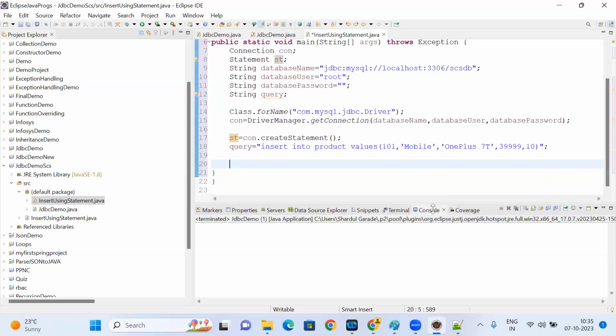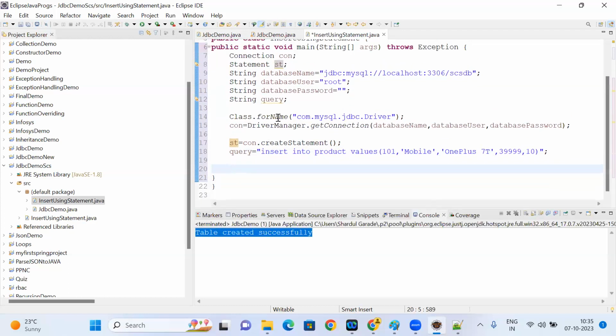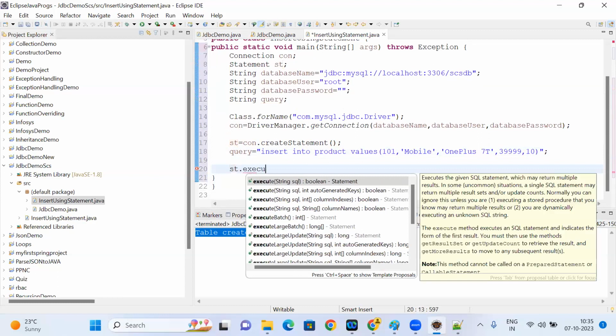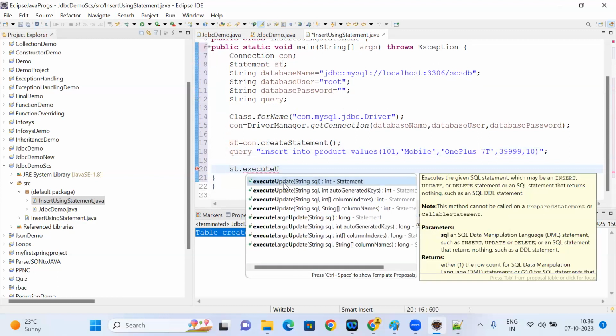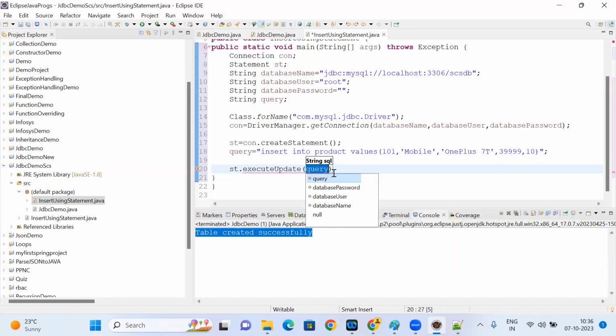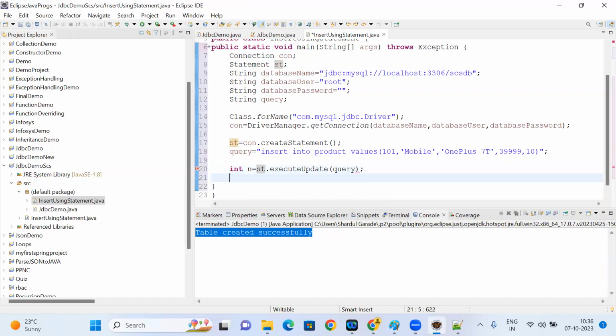Execute. My query is of what nature? Is it of DDL nature? Execute you use only with the DDL command. This is a DML command, so it is executeUpdate. You see over here, what is the return type? Integer. So what will come in N?